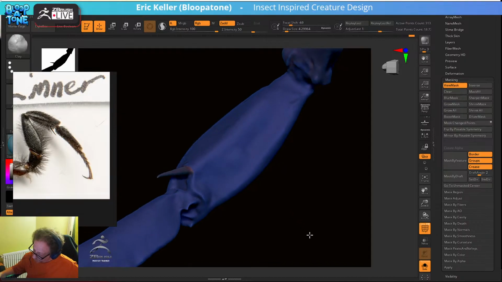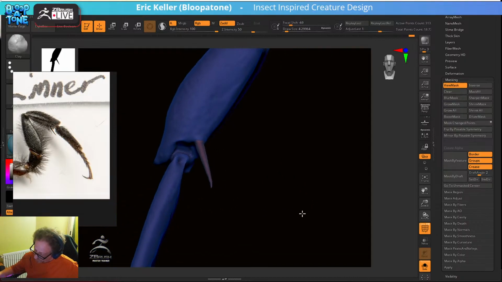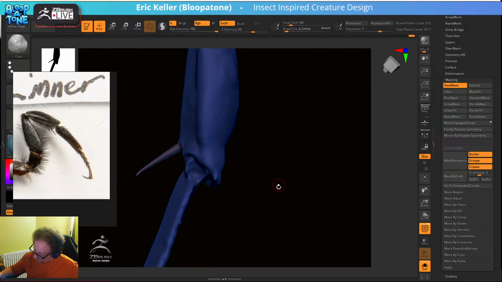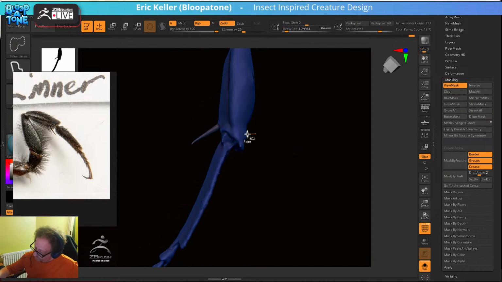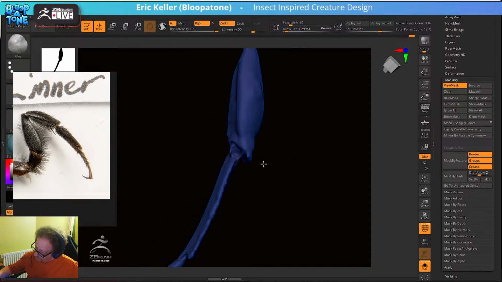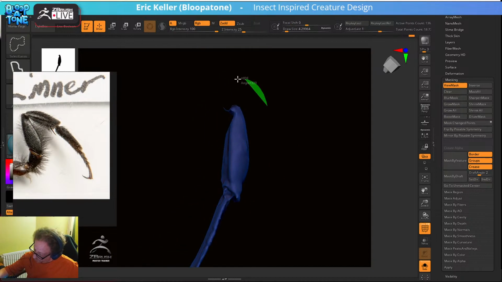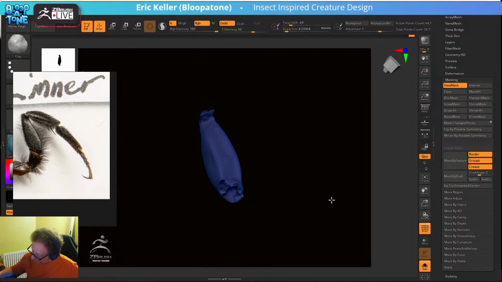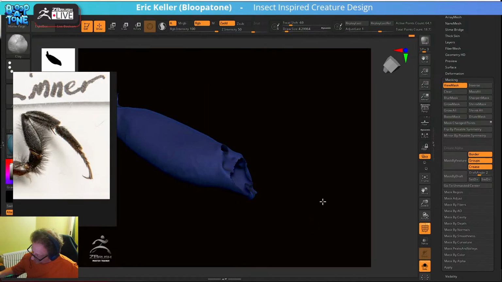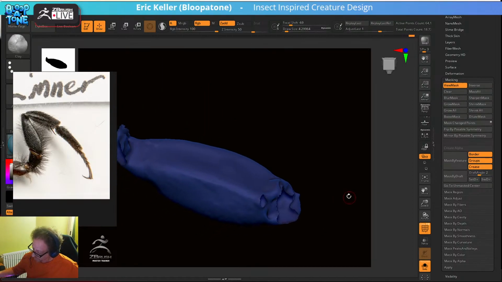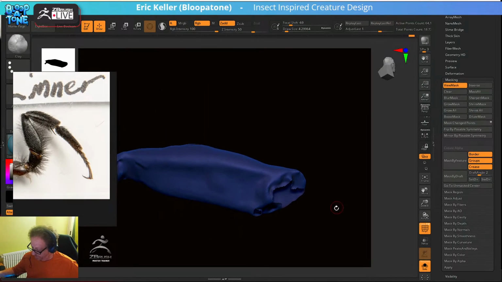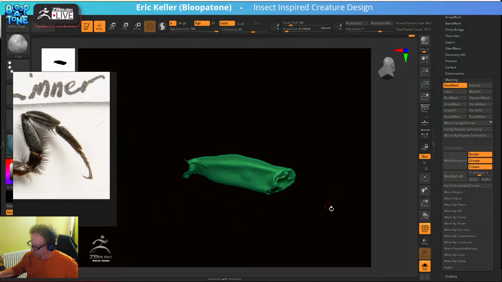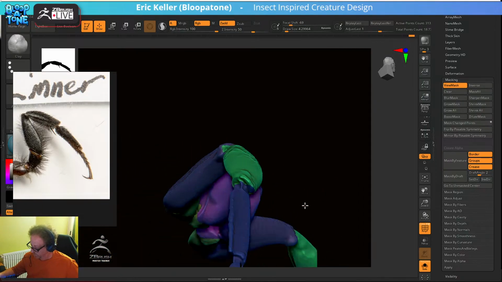Let's see. Usually it takes a few tries to figure out exactly how I want to do this. And like I said, if I don't get it right, it's not the end of the world. It's stuff I'm going to fix anyways. But right now I just want to separate these guys into their own little pieces. Not necessarily subtools, but just pieces.